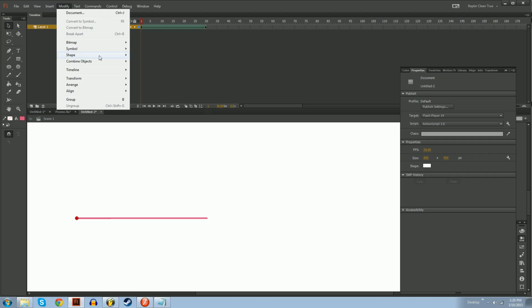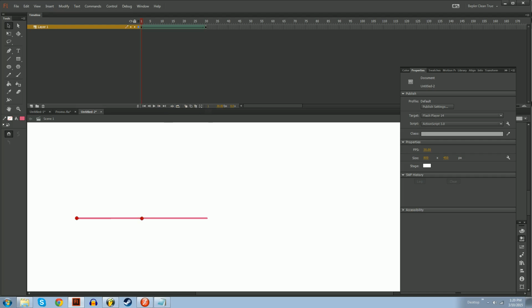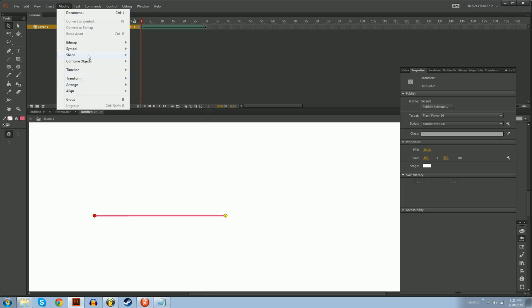Modify, shape it. Right now, you might be freaking out and saying, "What? Shape tweens, they have a way to work? They never work." Now, I'm not saying it'll work all the time, but at least it gives shape tweens a fighting chance.